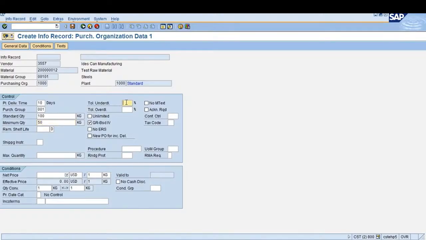And the tolerance also. For example, if you are ordering 100 quantity, whether you can receive 95 is okay or 105 is okay, 5% tolerance. That details also you can maintain here. And the price also. Each 1 kg, what is the price? This price will come automatically when you create a PO from this info record.